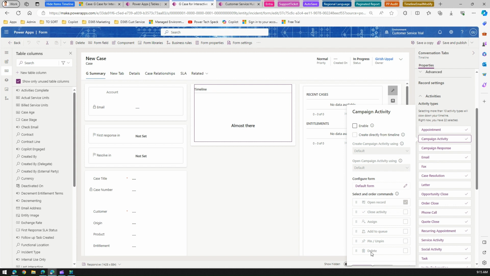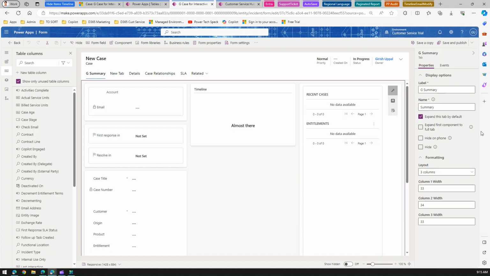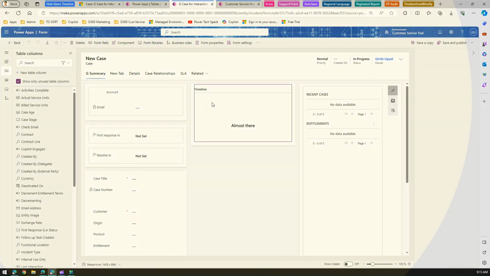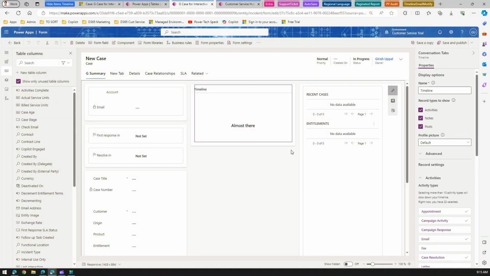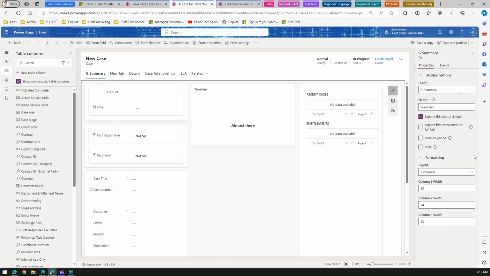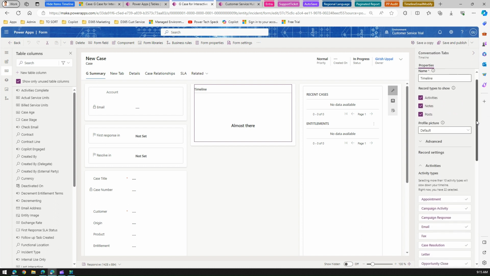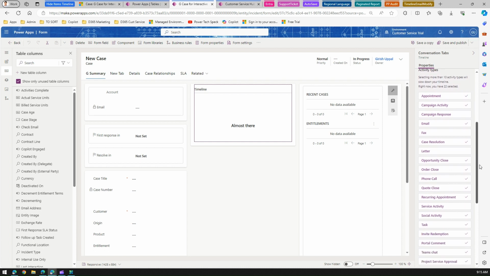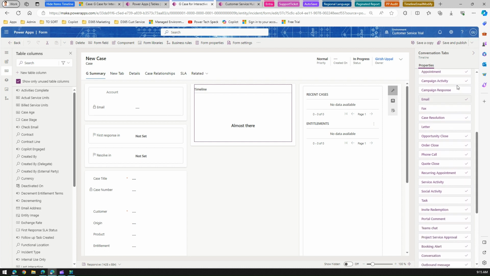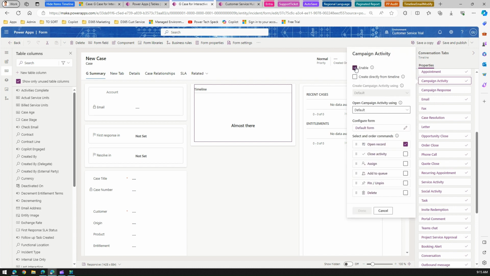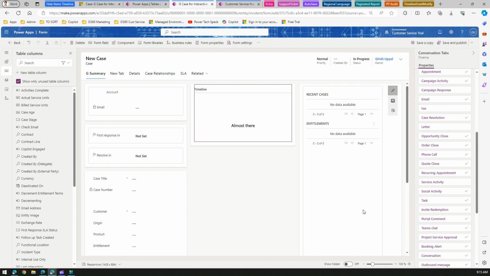Now this save button is a bit hidden. If I click outside, it should prompt me to save, or maybe you can scroll down. Again, I'll show you. If I click on timeline, here you will see all the activity types. If I click on campaign activity, I can click on unselect and then click on done.